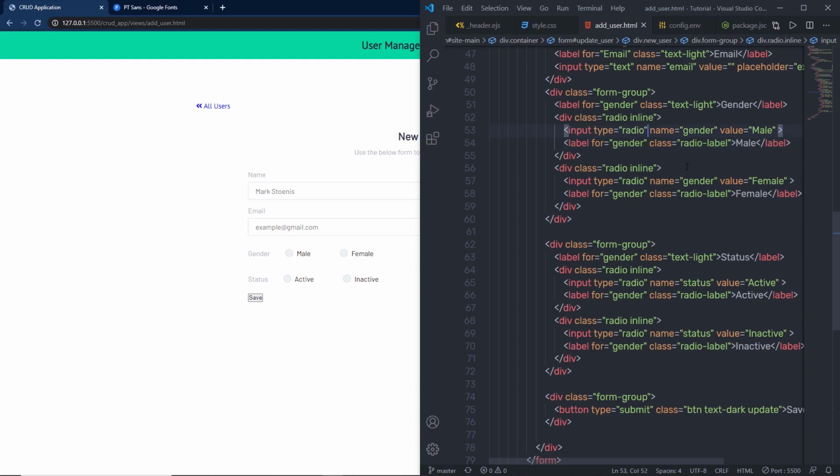So I'm going to specify here ID radio 2. If you want, you can specify any ID to this radio button. But keep in mind this ID and this for need to be equal. So I'm going to specify radio 2 to this label and to this input type radio. I'm going to do the same, but this time I'm going to specify ID here radio 3, and for is going to be radio 3.